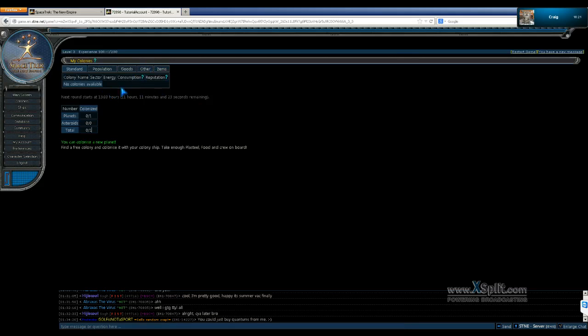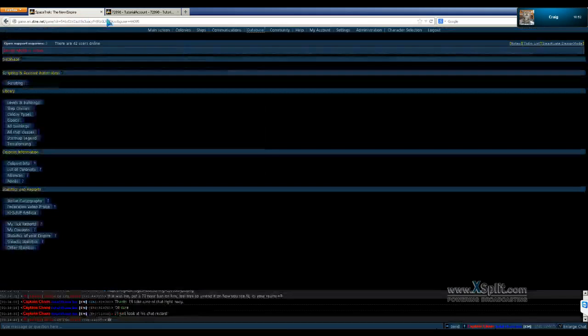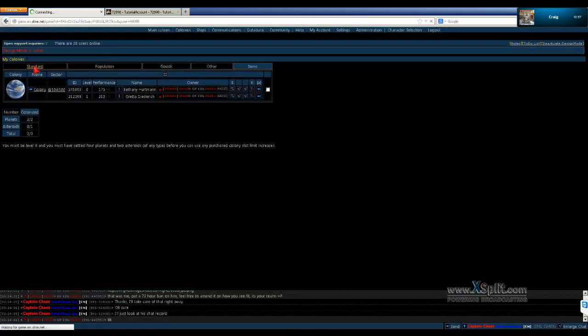If you were to have colonies, they would appear in this area right here, which says no colonies available. You can see two more of those tips right here, which are in English. And you can see the 5 tabs right here. Standard is basically an overview of your colony types and how much energy they're producing. With that, we can move over to my admin account and give an idea, since that is available there. So let's move that over.